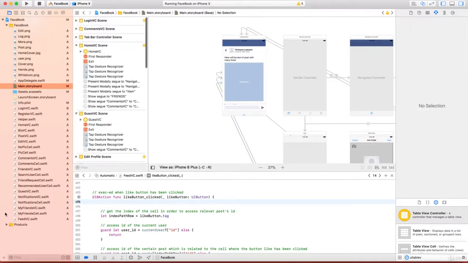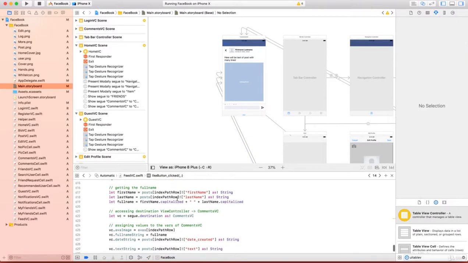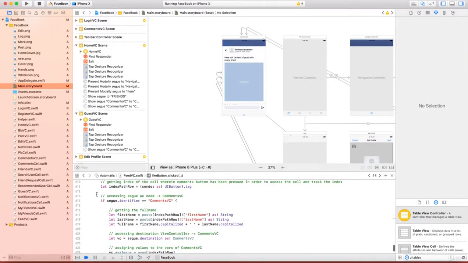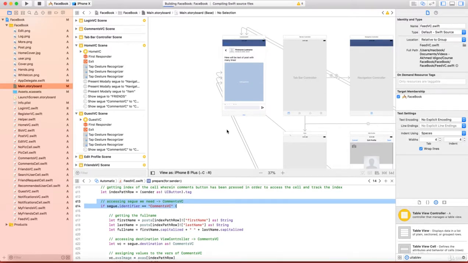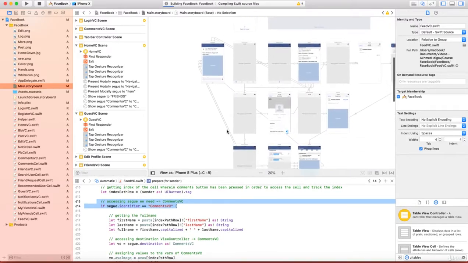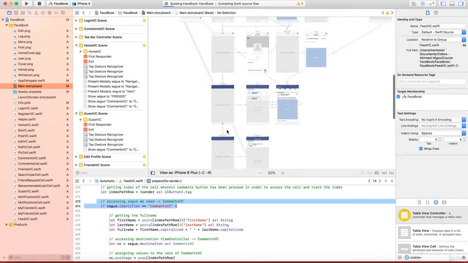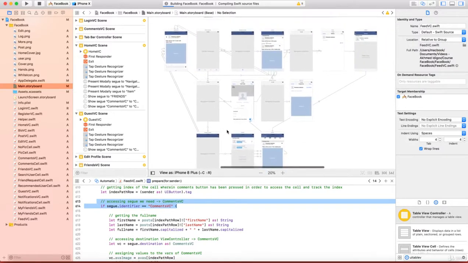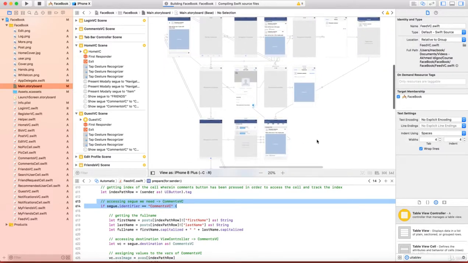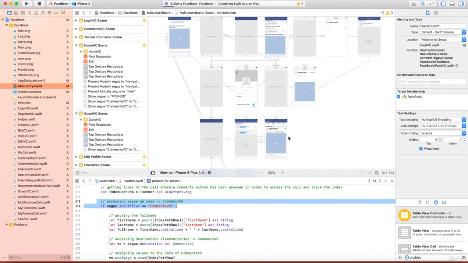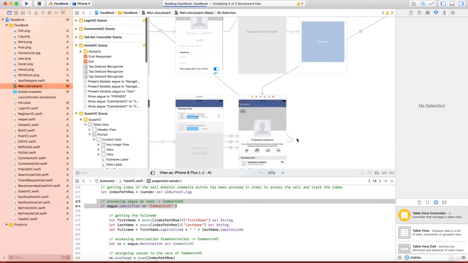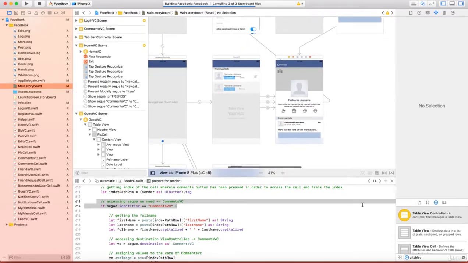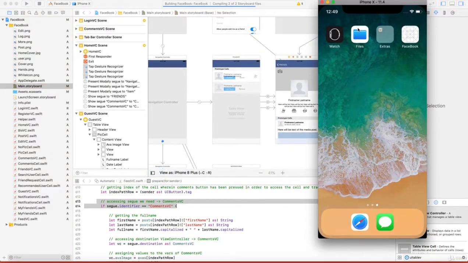I just inserted it here. We need to do this because down here in the FeedVC we have a statement: if segue identifier equals commentsVC. Okay, after that we also need to declare the options button function. So this is what we'll do. The segue, I believe, is done. We'll just make sure that it works fine.